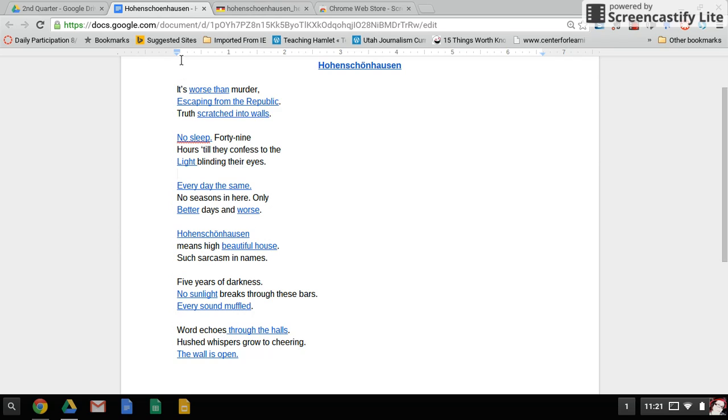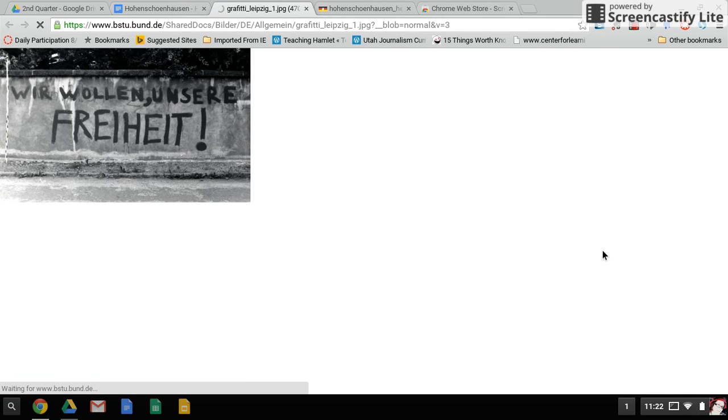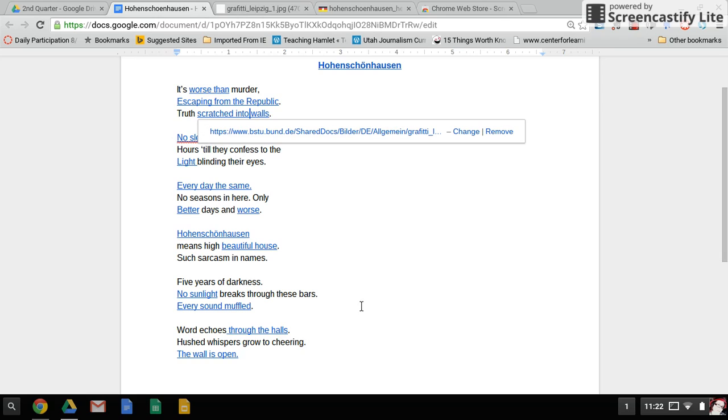Make sure you go through each of your links and justify why you chose it, why you placed it where you did. For example, if I click into this one right here, obviously go in order. Don't do what I'm doing right now. This is a piece of graffiti that says "Wir wollen unsere Freiheit," which means we want our freedom, a graffiti done on the original East Berlin wall. So this is kind of showing what's going on here. And I chose this placement because here my stanza is talking about graffiti that's scratched into walls.